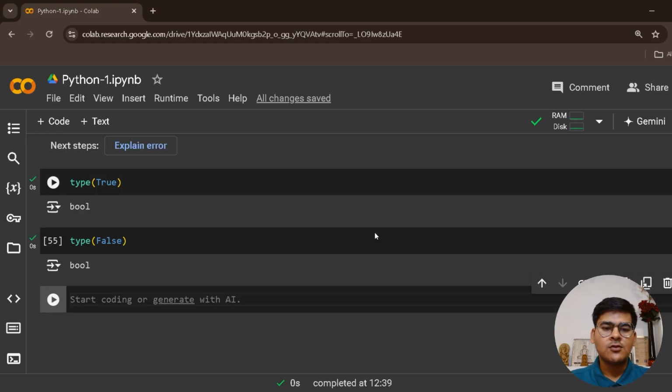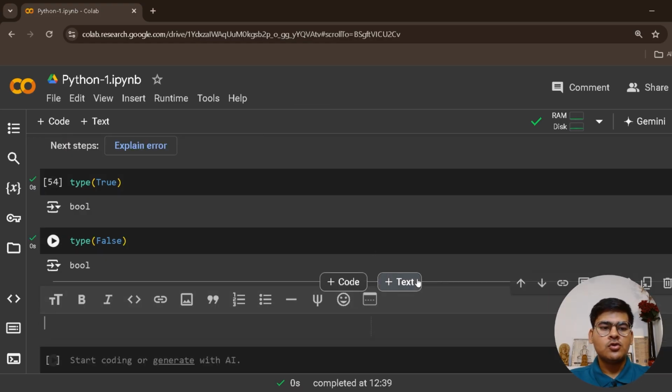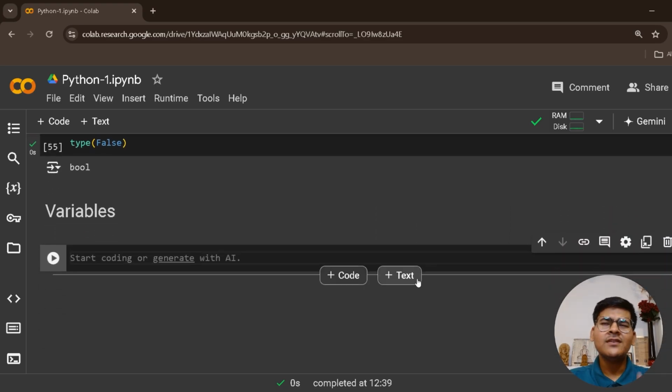What are variables? Okay, let's take an example. Let's write the heading variables. So basically you can imagine variables as some storage container. Let's say you have data and you have a hard drive. So you are storing this data in the hard drive.